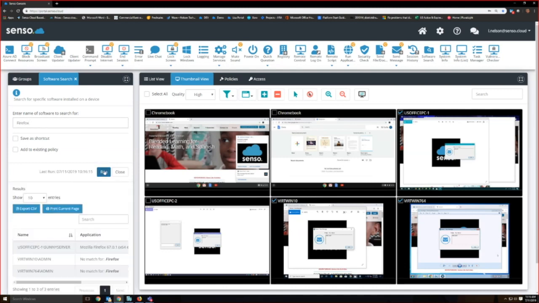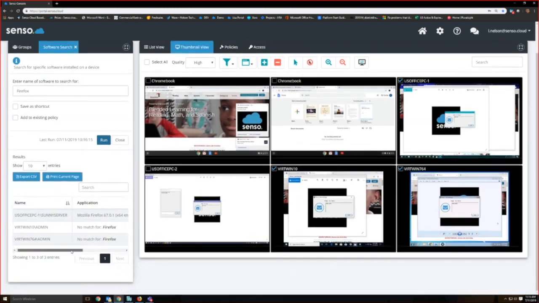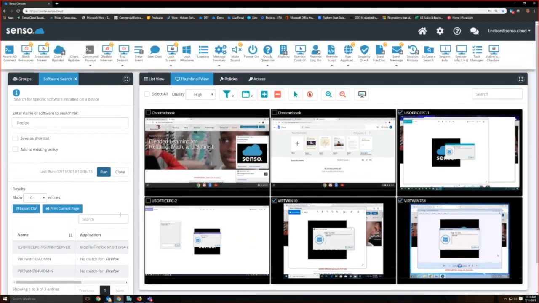Not only do I want to see if Firefox is installed on these devices, I get to know the version. It's important if you're installing different websites that need to work with a specific version of a browser, or you just want to know what's installed on there. Software search is really great for that.